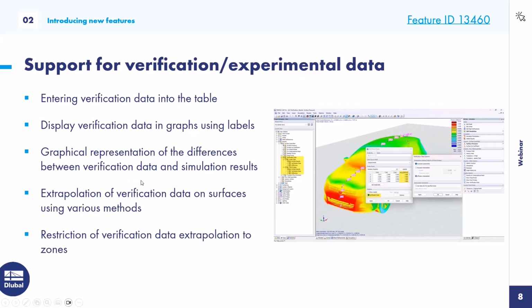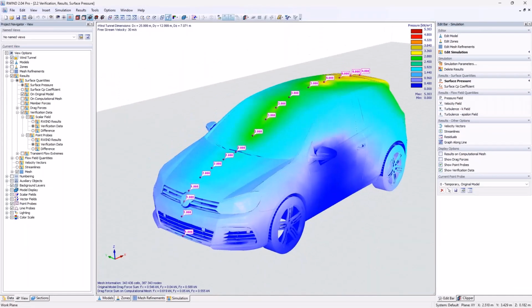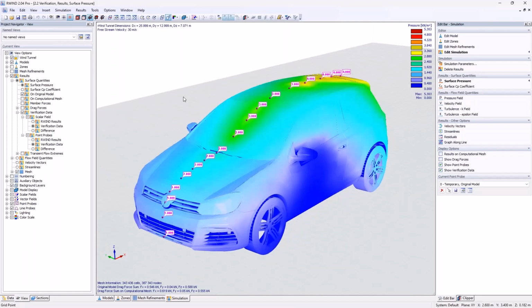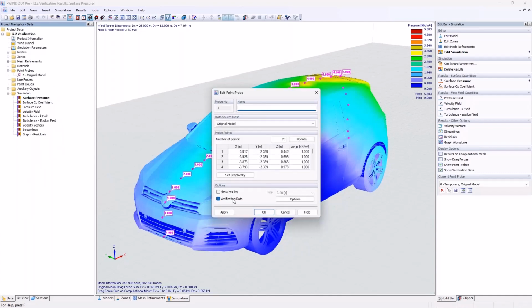You can also choose the extrapolation of the data on the surfaces in RWIND using 2 methods, which are introduced so far. They are explained in the manual. And you can also restrict the verification data to be extrapolated to a certain zone. And we will later on use that, of course, in my main model. But in order to introduce the verification data first, I use the Volkswagen Golf, which is an example already installed if you install RWIND. And then I have already defined a point probe. I activated the option for the point probe.